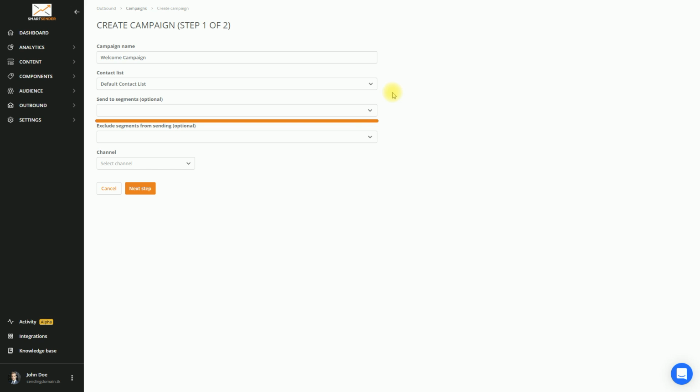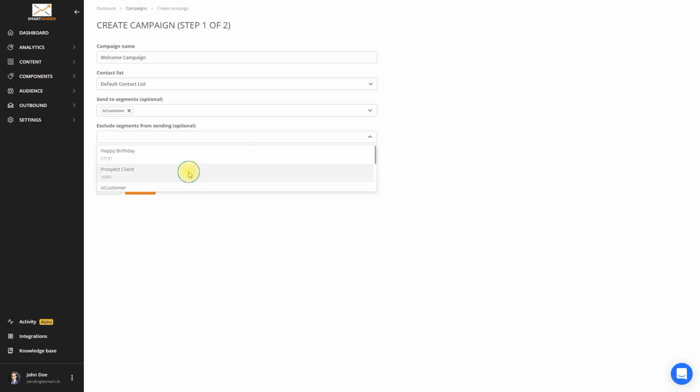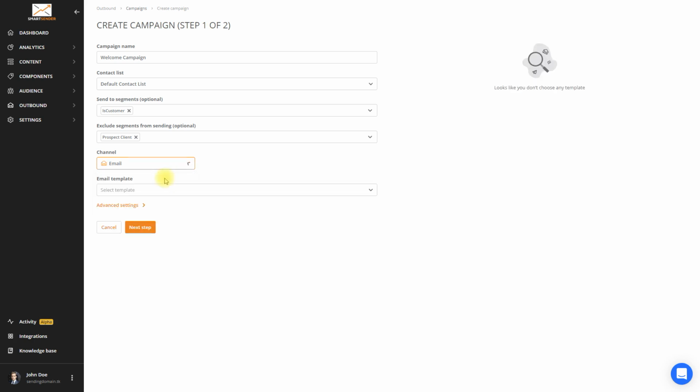Select a segment. This is an optional choice. The campaign will be sent only to those contacts from the previously specified list who meet the conditions of this segment. Exclude contacts from sending using conditions of the specific segment. That is also an optional choice. Select the channel from the drop-down menu to send the campaign through.